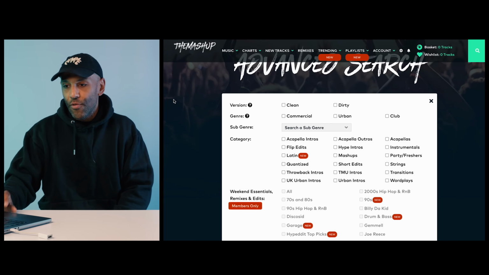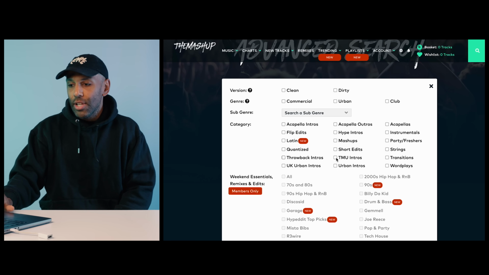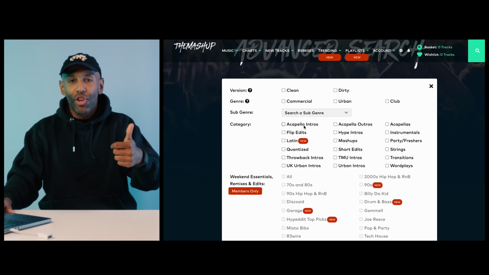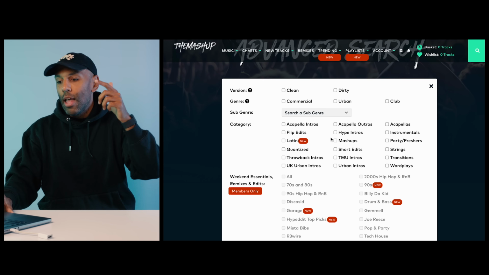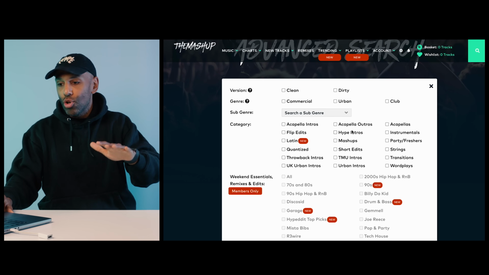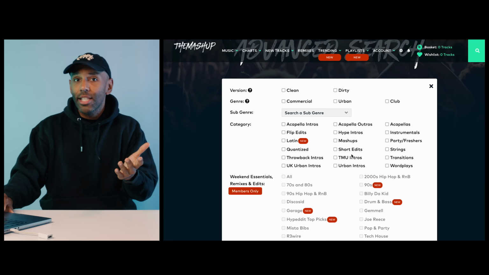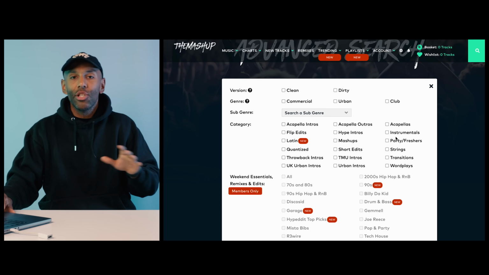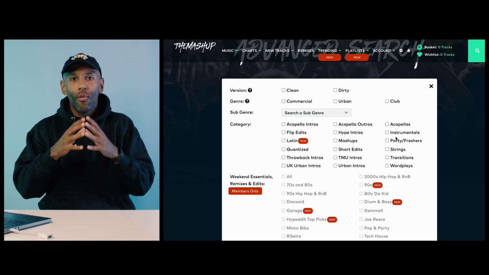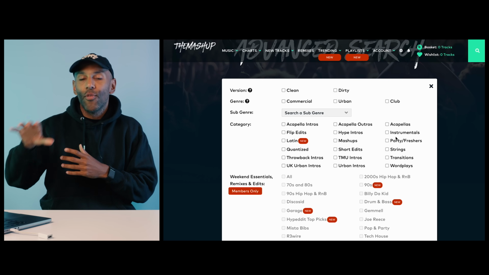So you'll be hit with this page, which is just the advanced search area, but we'll have a look at some of the categories involved in the mashup. So you can see here in the categories, you've got acapella intros, flip edits, quantize, you've got quantized acapellas as well. You've got acapella outros, hype intros, mashups of course, short edits, great for those quick transitions. You've got word plays, acapellas, instrumentals. So there's a lot of creativity that can be had in here for sure.